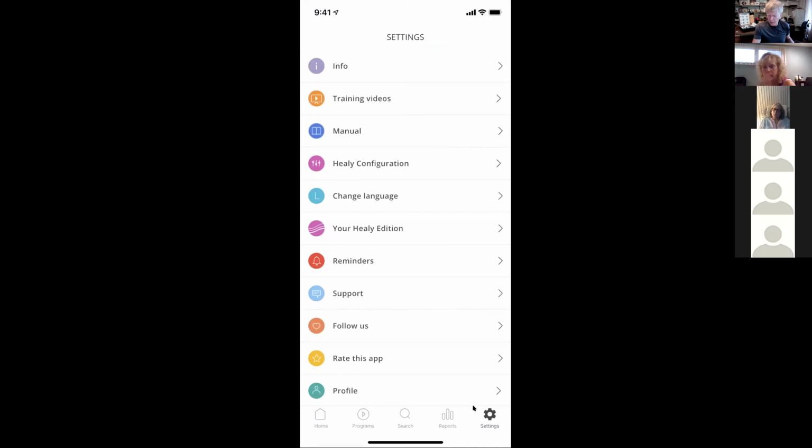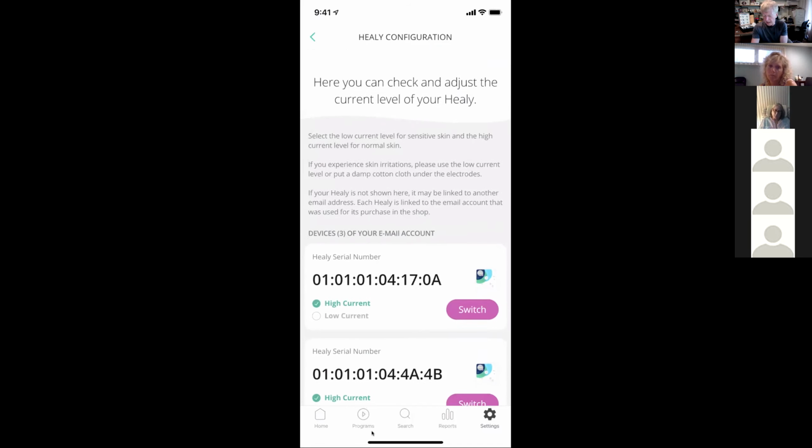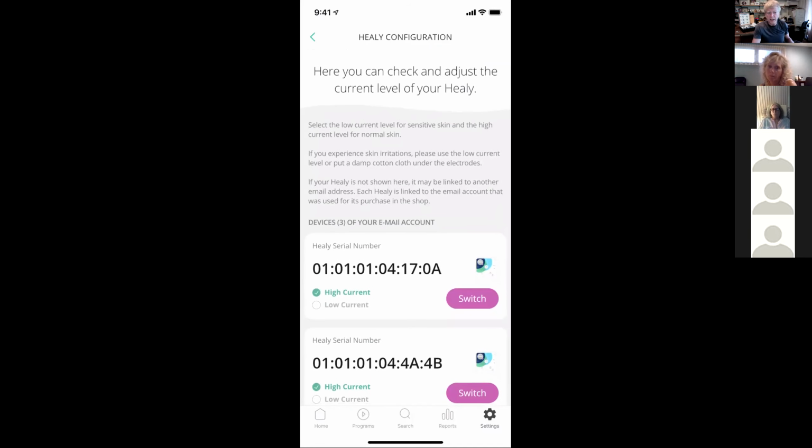And I come over here to, I believe it's Healy configuration. So let me go do it. And I've got to have that on. Okay, so you can see I've got a couple of Heelys here, but over here it shows me the Healy that I have right here. So here's my serial number, it pops up, and I can go from a high current to a low current. And all I have to do is touch this switch button, and it'll send a message up to the cloud.